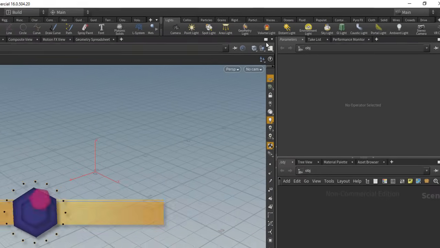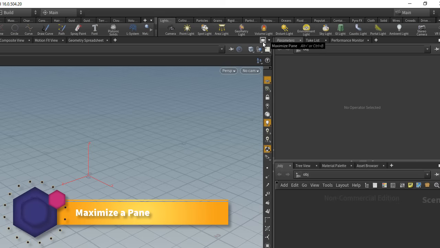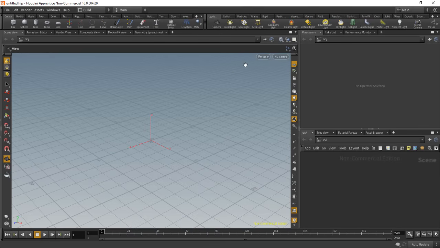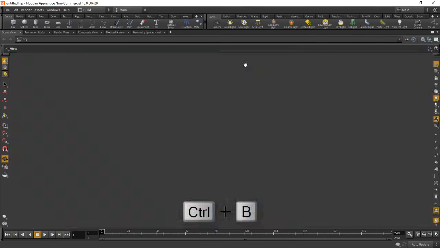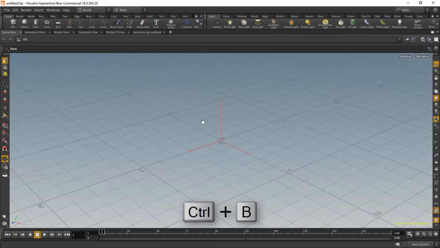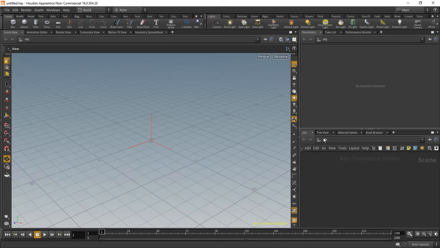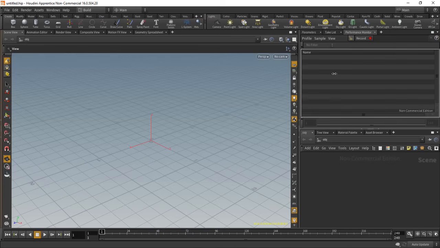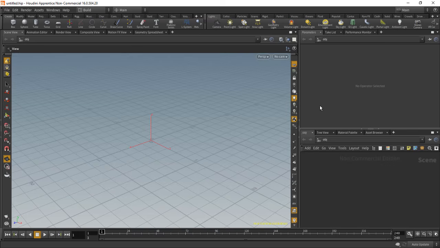You might be familiar with this little button right here that says Maximize Pane. Well, you can also come in here, hover in this view and then press Ctrl and B, and that will maximize that pane. And the same goes for your network view. So that is Ctrl B to basically maximize that particular view or pane.